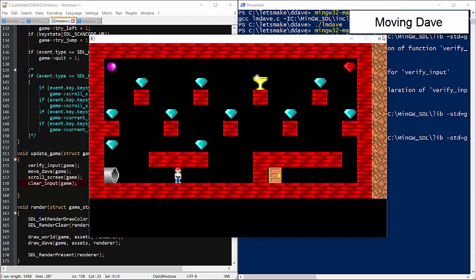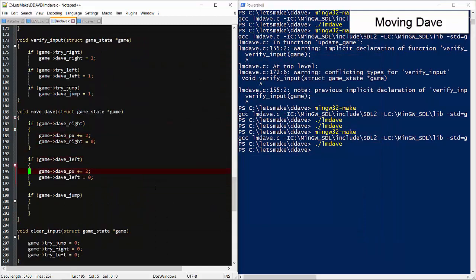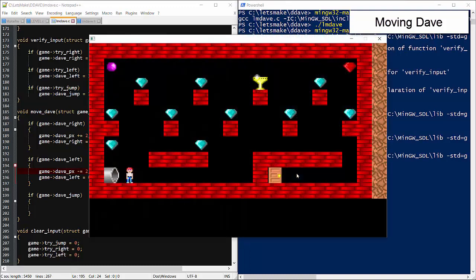Alright, so Dave is moving right even when I push left. Let me check our movement code. Ah yeah, this should be a subtraction. Okay, Dave is now moving on the horizontal plane. Now let's keep him from going through barriers.